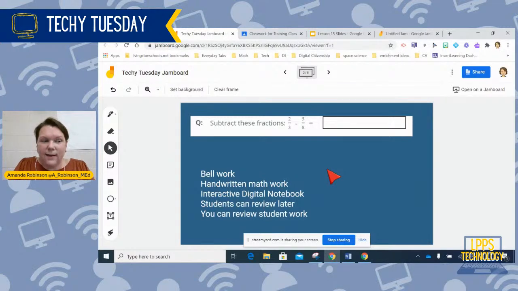Also, I teach math, and I like to see my kids' handwriting and what they're doing in terms of the actual math portion. So I'm going to show you a tool for that. If they wanted to actually subtract this in a Google slide, they might have to type it or go to Google Drawing and then copy.